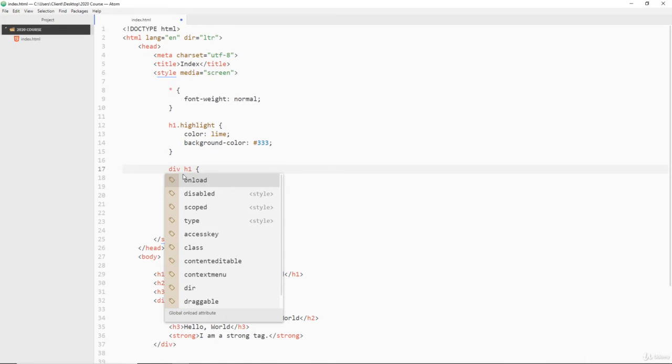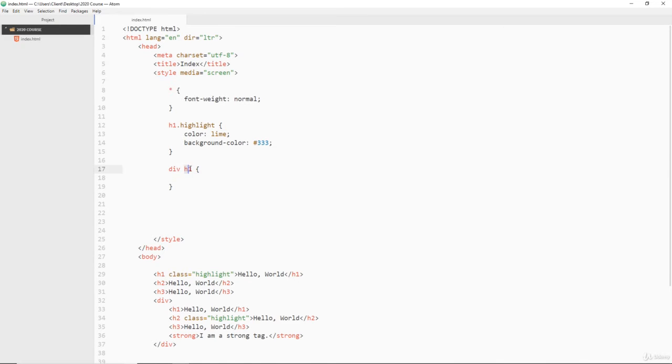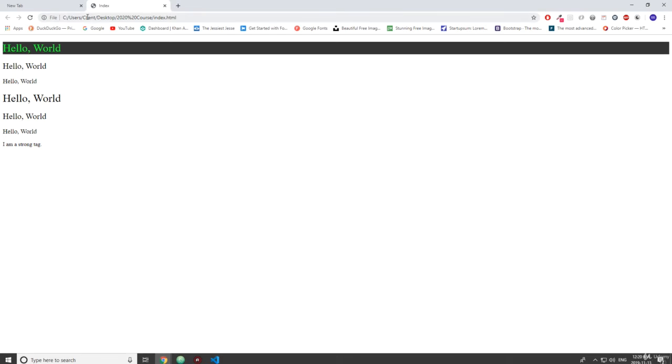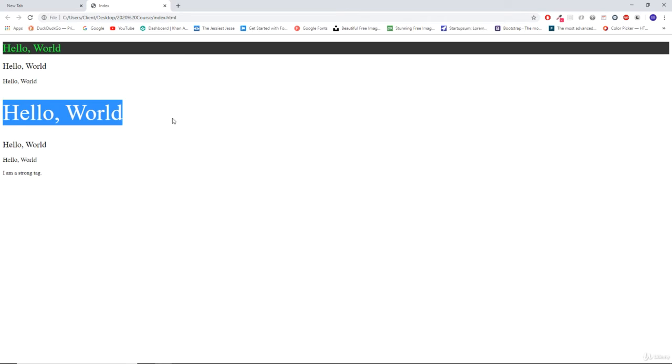So this does the same thing as just selecting H1, but you can do other things. You can say div H1. So now this is only going to select an H1 that's inside a div. So let's see that. Let's do the font size, 66 pixels. And it's only going to select this one, not this one.